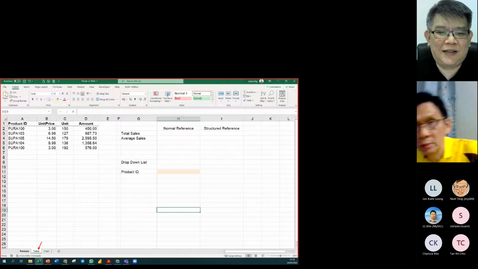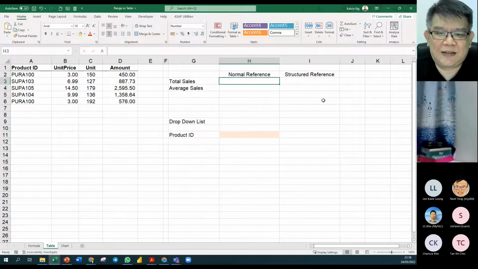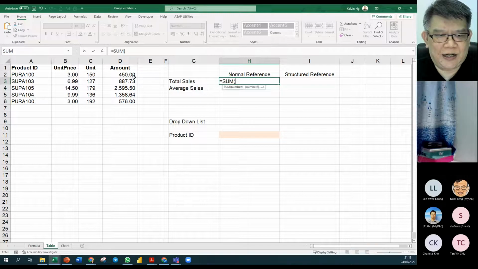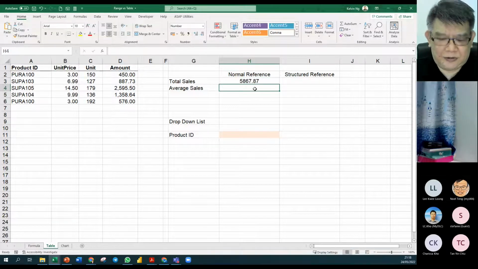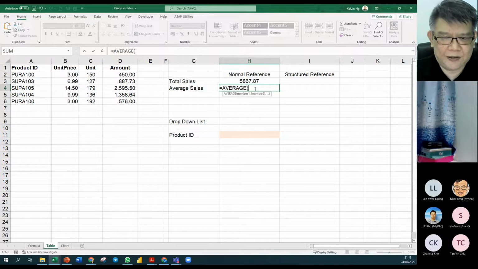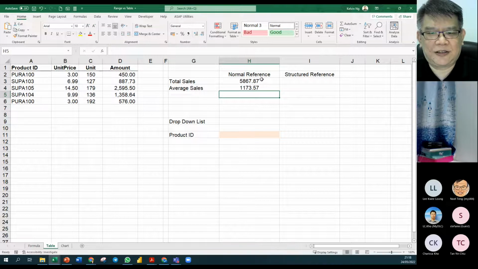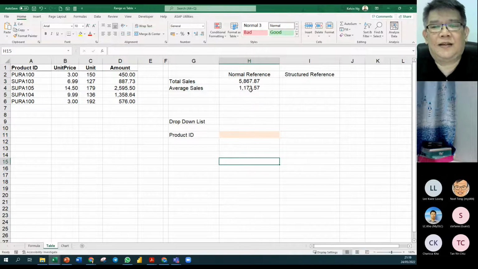All right? Now, I'm going to do exactly the same thing again. So what happened now is I'm going to write equals to sum. I will still highlight the same thing. Okay. Then I will equals to average. I'll do the same thing. Okay. So looks like nothing so big deal so far. Everything is the same.